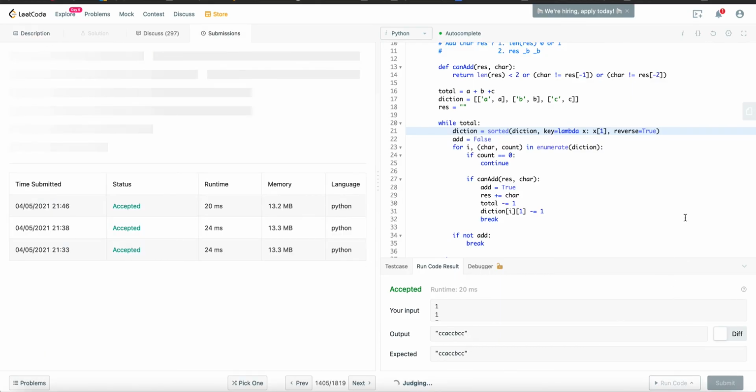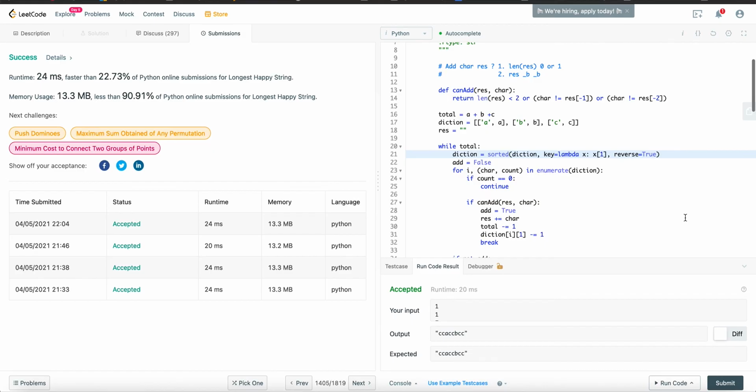So let's submit. Okay, great. So it's accepted.